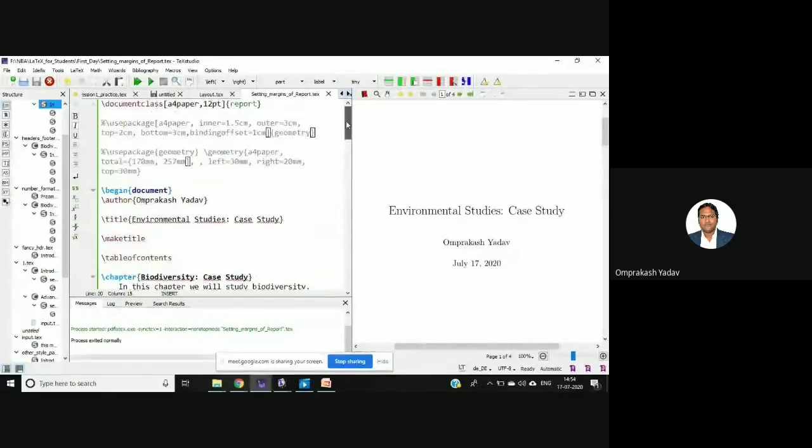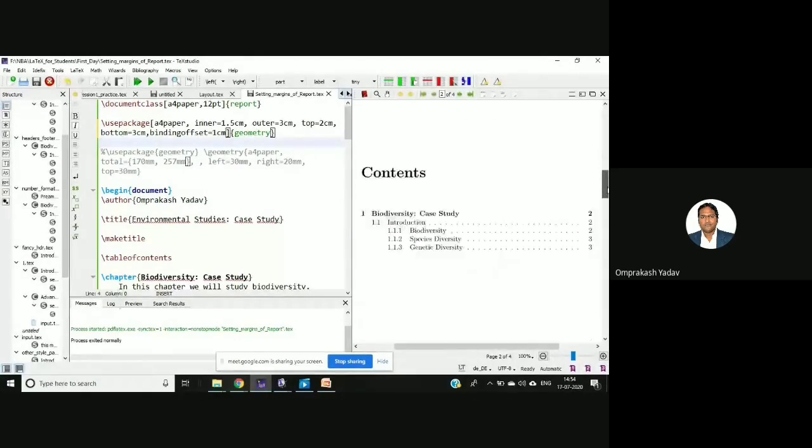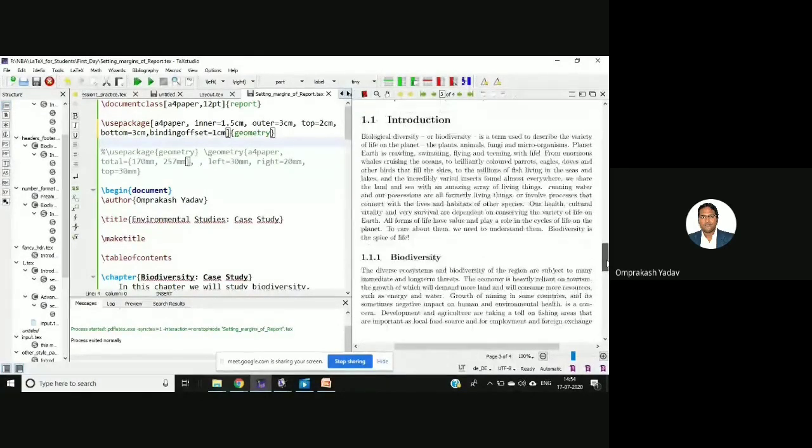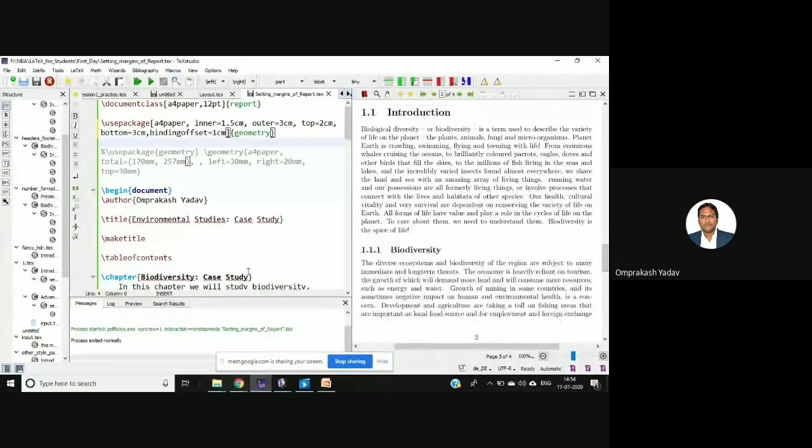Now let's go here. Now what I'll do, by using this geometry package, we can mention our own margins, right? So for example, I'm mentioning A4 paper, then inner should be 1.5. Yeah, now you'll be able to see. At present, see, this is the structure. Now I'll mention 1.5 inner margin, outer margin 3 centimeter, top 2 centimeter, bottom 3 centimeter. Okay, let's run this.